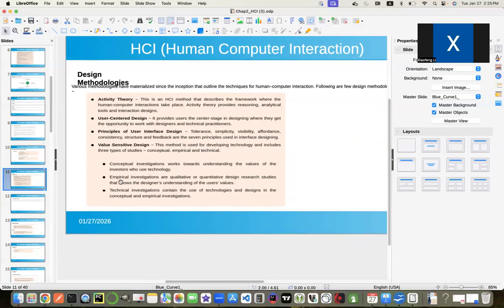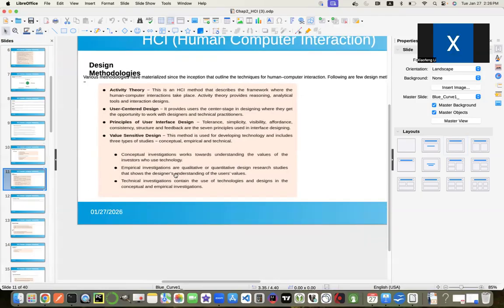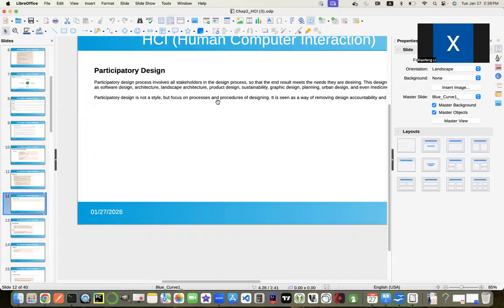Let's take a look at empirical. Empirical investigations are quantitative and qualitative design research studies. Basically, you rely on surveys, customer feedback, based on data science, a large amount of data that you analyze to draw the rule and conclusion to help you design the right thing. Shows the designer's understanding of users' values, right? So you get a survey, you ask them, do you like a purple color or do you like a black color more? Something like that.